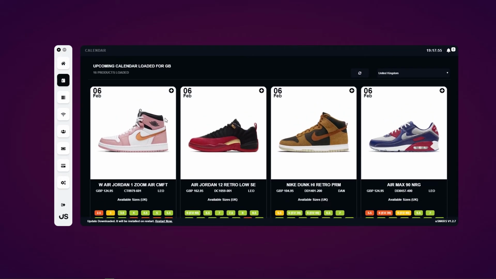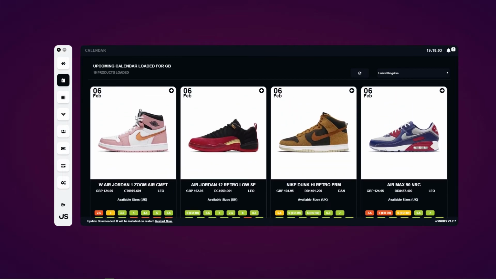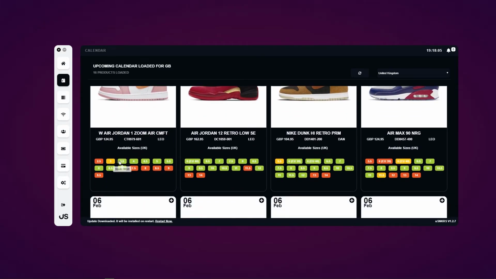And if I want to go ahead and create a task for a release, I just basically look at the release. If I want to go for it, for example, let's say I'm a size 7 and I want this shoe, I can see that there's a size 7, the stock is high.